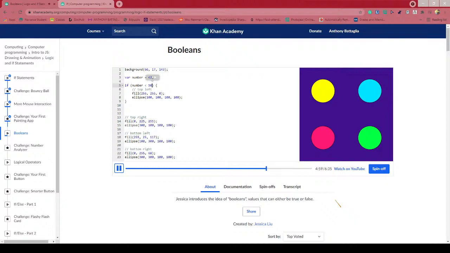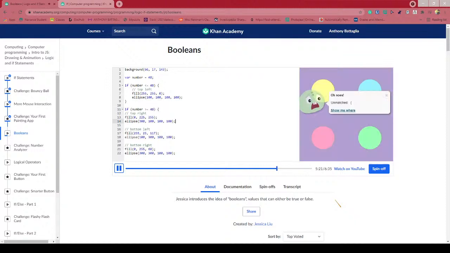Cool. Now let's look at some other Boolean expressions. You've already seen less than and greater than, but you can also check if something is less than or equal to. So let's try if number is less than or equal to 48. And we could also say if number is greater than or equal to 48. And if it is, we will draw this top right ellipse.